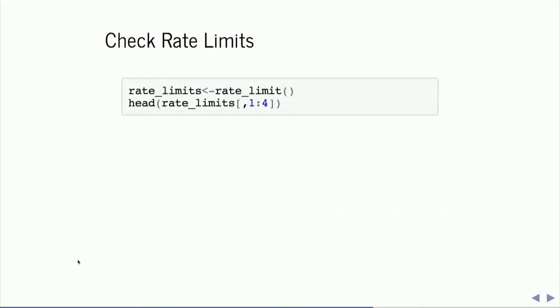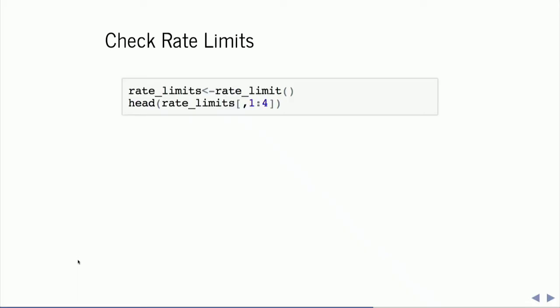So one nice thing about Twitter's API: earlier I mentioned that APIs vary as to whether they tell you what your rate limits are. Twitter allows you to make an API call to check your rate limits. This is done using the rate_limit function. And here we're simply saying, let's create a data frame that describes how many remaining API calls I can make for different types of things. So you're allowed different limits on different things.